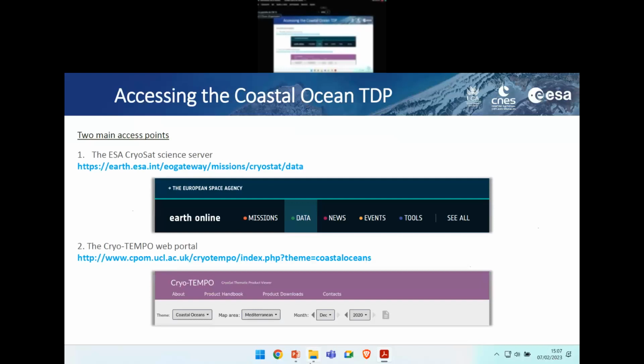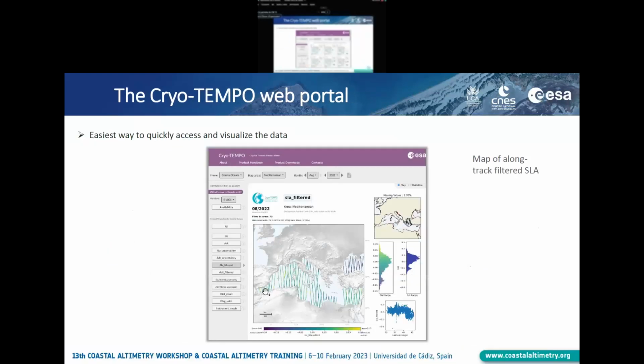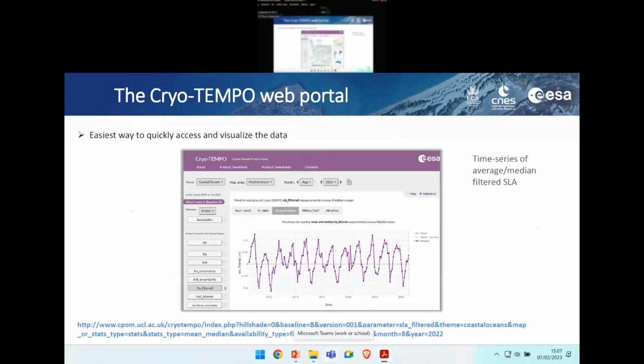Again, the link is here. You can access and visualize the different variables in terms of maps. We have distribution of the data for each month, so those are monthly maps. I don't know if you see it here, but those are maps with missing points. And the other option is also to visualize the time series. And this is just the time series of SLA filtered for the whole basin.